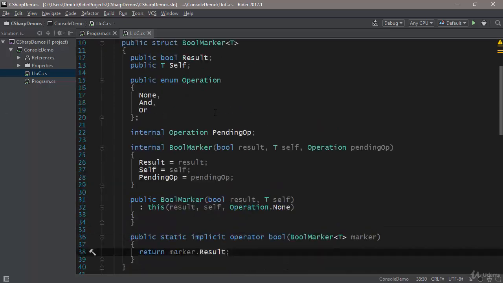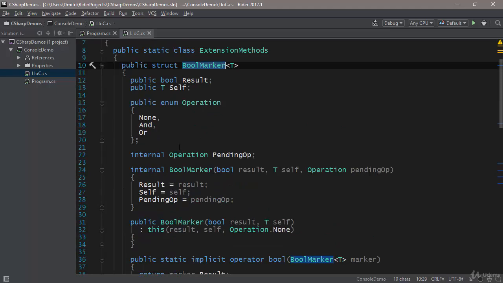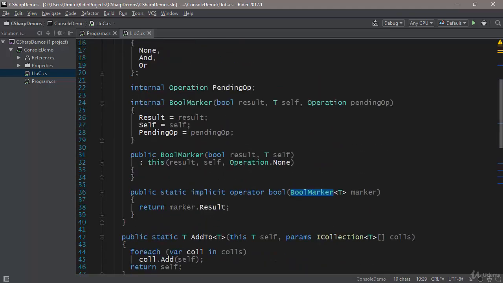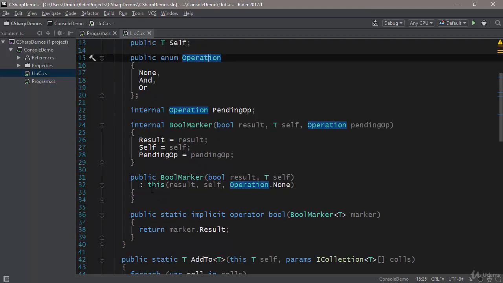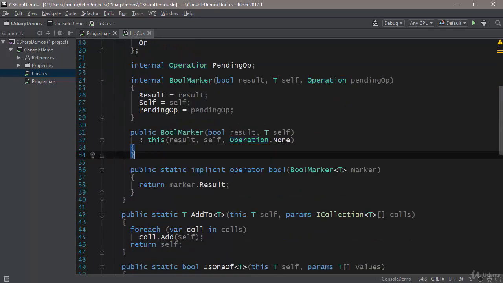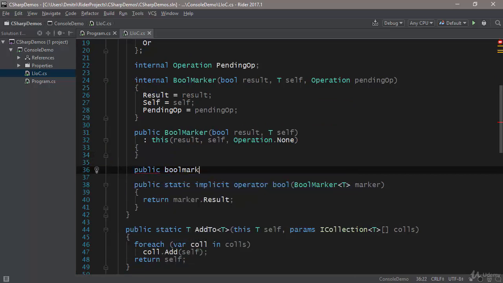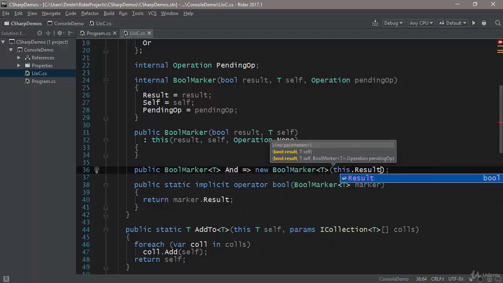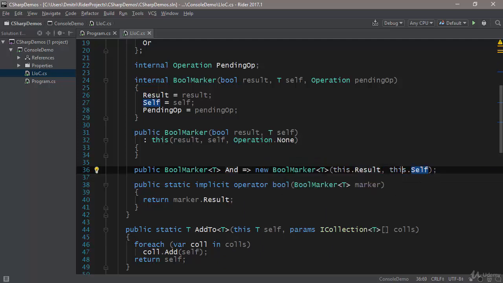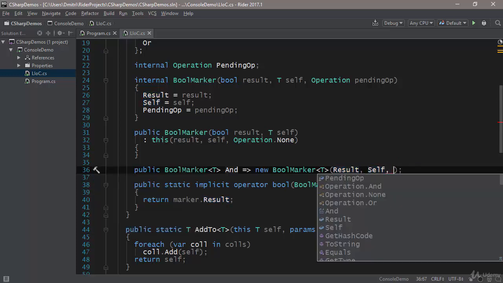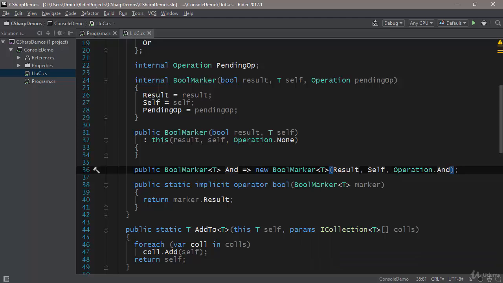Okay, so what does this give us? Why did we just introduce a new type? Now the answer is that we can try and combine them using these operations. So for example, if I want to combine two bool markers using the AND operator, I can say something like the following. I can say public bool marker of t and this is going to be a property which returns a new bool marker, which is a copy of the current. So this dot result and this dot self. Actually, we don't need this in both of these cases, but the last argument is going to be operator and. So operation and gets added here.